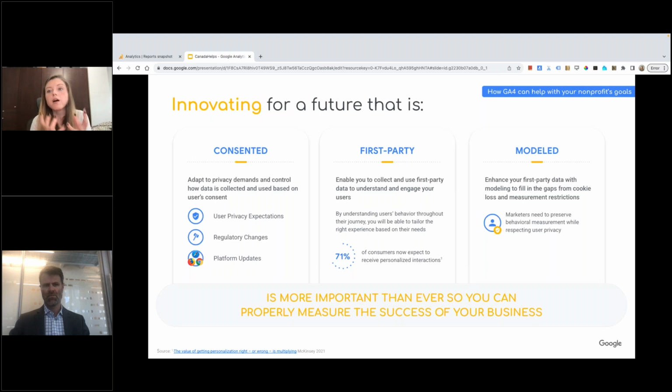So really, to just kind of put that all together on looking at GA4, it's really designed for a future that is consented, uses first party, and ultimately is modeled, powered by AI. So when we say consented, we mean GA4 adapts to the privacy demands and control how data is collected and used based on user consent. And if you're curious to look more into this, like I said, there's a feature called consent mode. You can set that up in Google Tag Manager, and it allows you to toggle on and off based on the answer that they gave you, if they're okay with you collecting cookies or not.